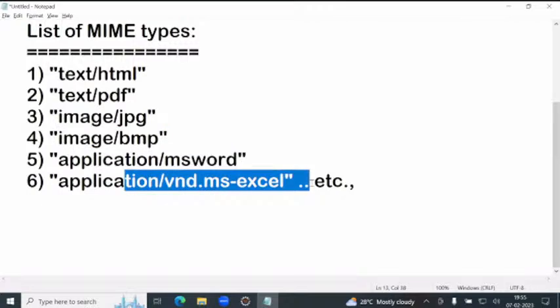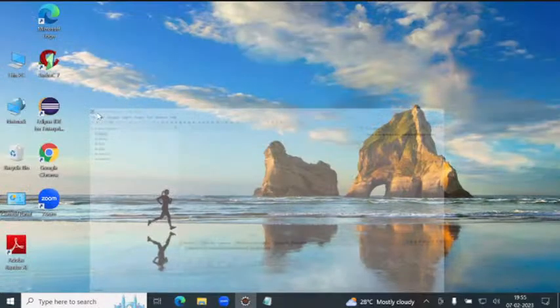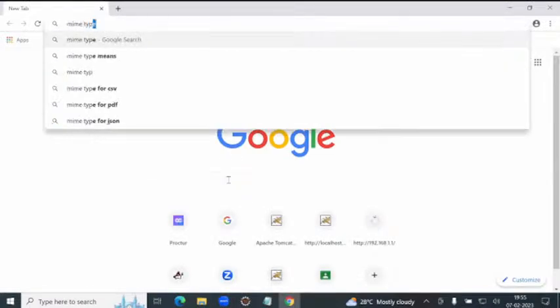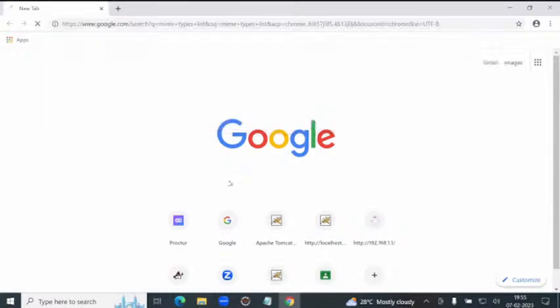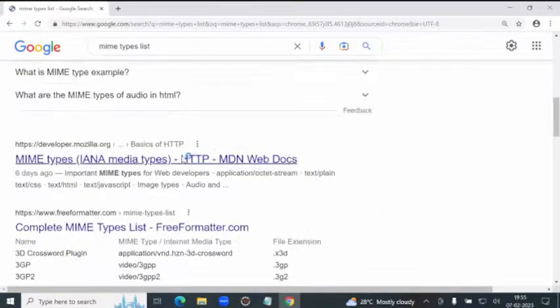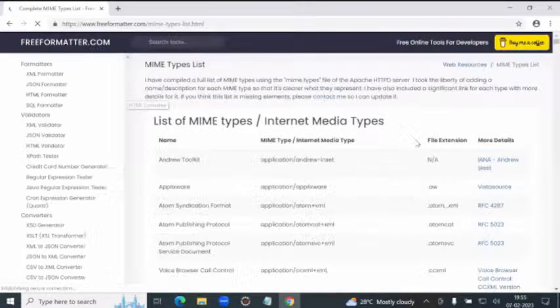So based on which version and which software, you have to write the MIME type. There are thousands of MIME types. Every software has one MIME type, and that MIME type is unique in the world. But how to see them? You can search on Google. If you type MIME types list, the first link comes. Not this one, this one. So many are there.